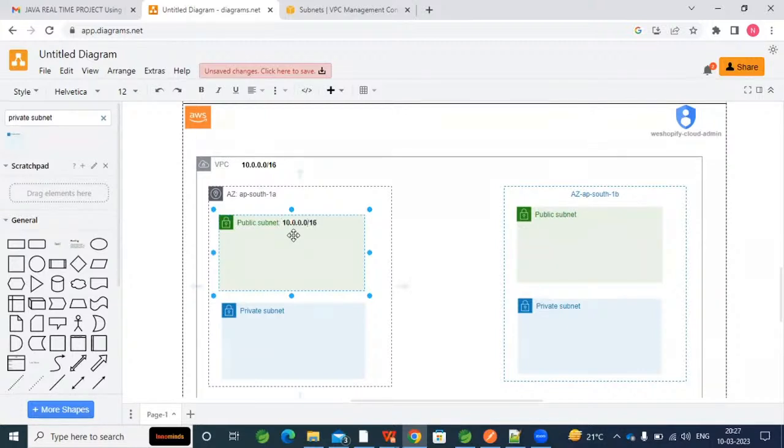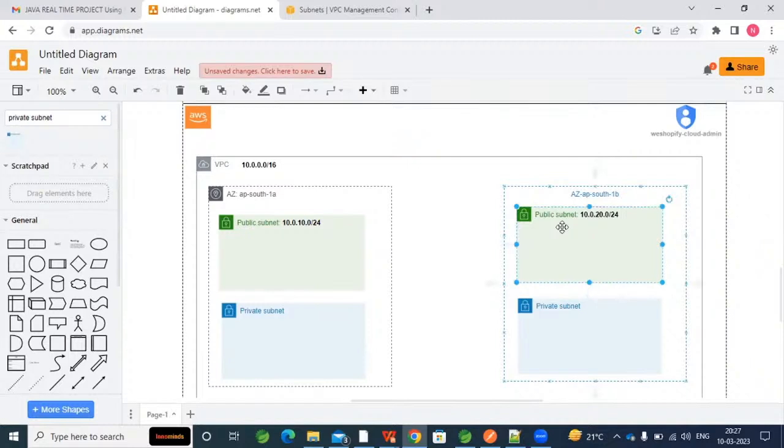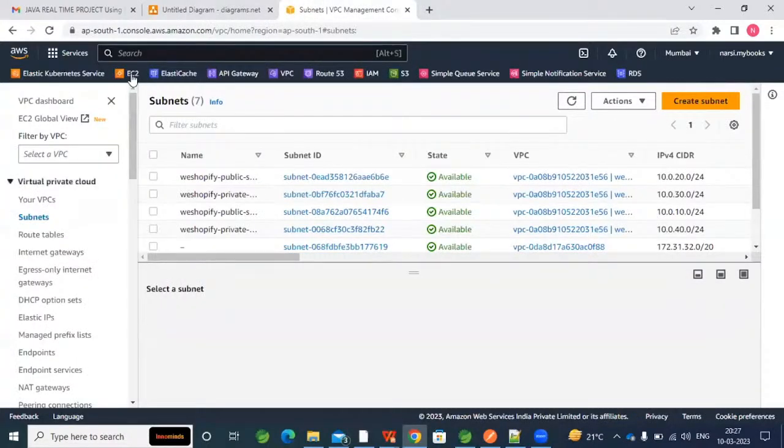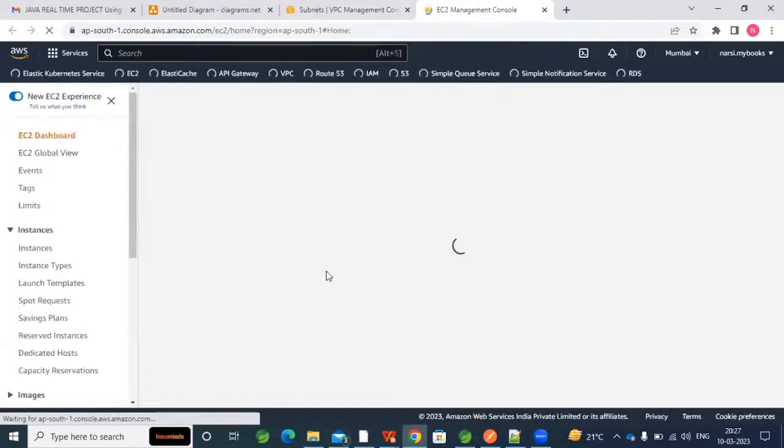So this is 10.0 and 24, and this is, let's say, 20.0. So when it is 10.0.20 it is public subnet 2, and when it is 10.0.10 it is public subnet 1. What are these, 10.0, 10.0.1, what are all these things?